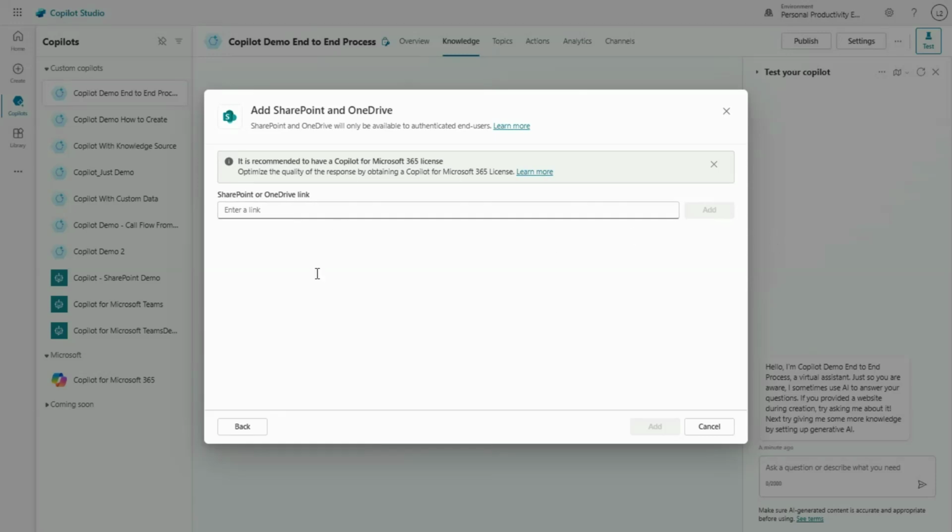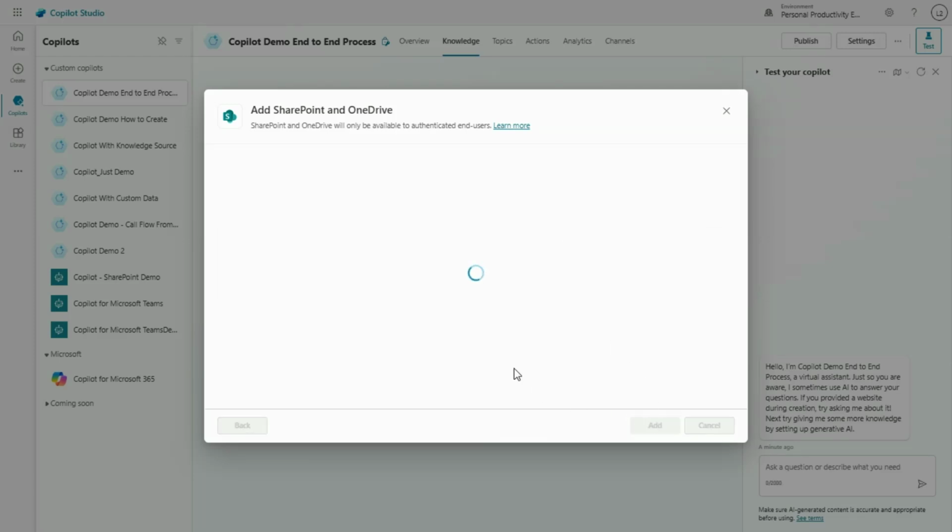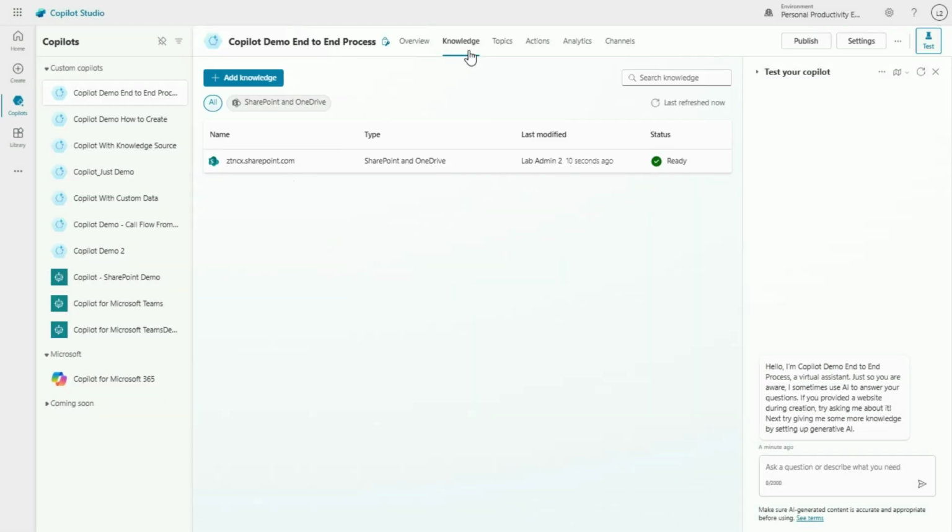Here, you need to add your SharePoint Online site URL. Let me add my SharePoint Online site URL here. My SharePoint Online site as knowledge is being added. Let's wait for a few seconds. Yes, my SharePoint Online site knowledge has been added to the knowledge library with the ready status.